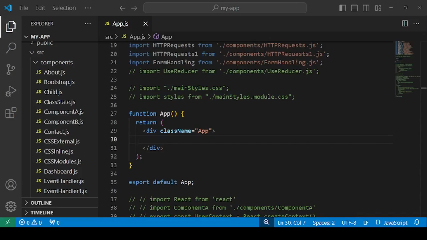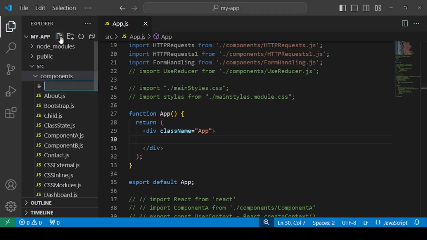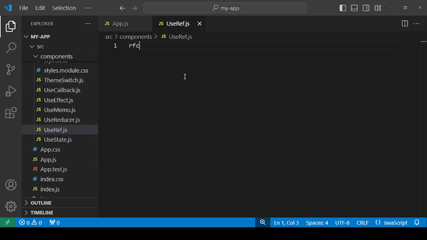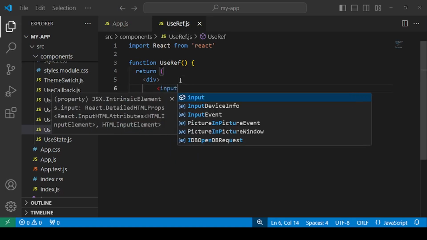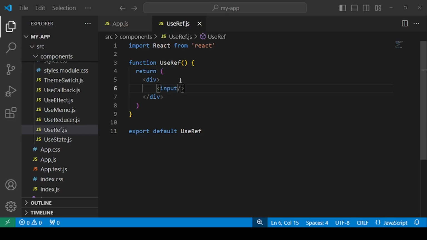We'll create a component and we will use the useRef hook. So the example that we are going to implement will be to focus an input element whenever the component mounts. So I'm going to create a file with the name useRef.js. Insert a text box as input type equals to text.